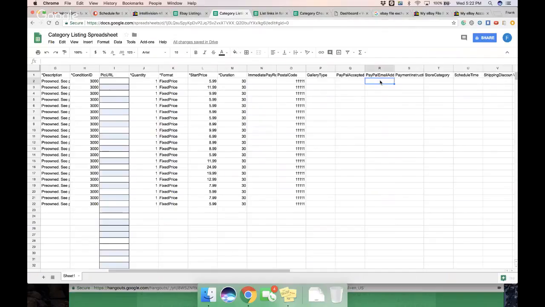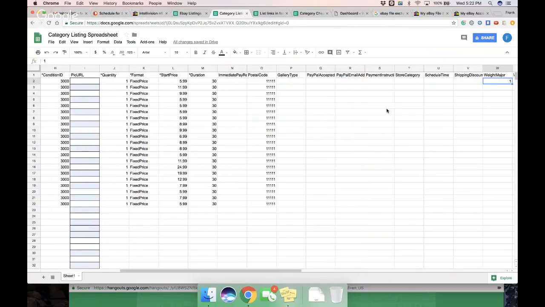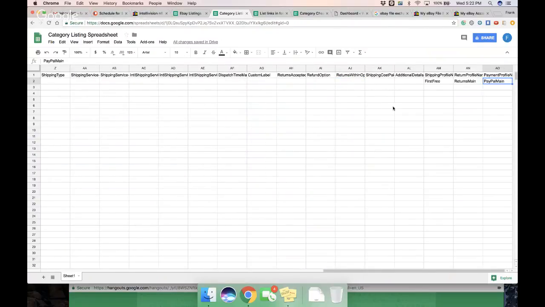If you don't have policies, you have to put a PayPal accepted one, and you have to put in your PayPal email address, right? This is required. If you have payment policies, I believe you can just go over here and put your payment profile name here. And you see how I have no spaces? So let me show you real quick.